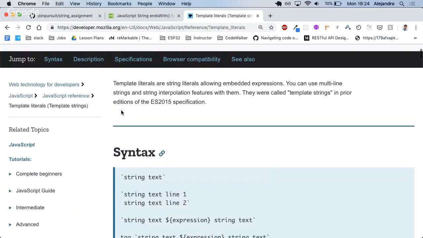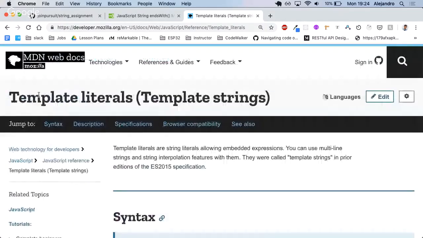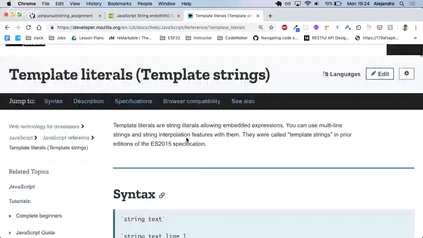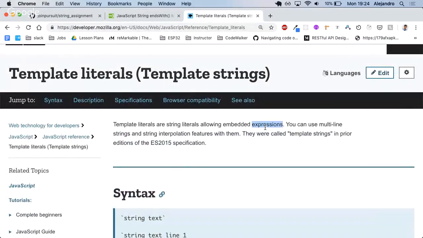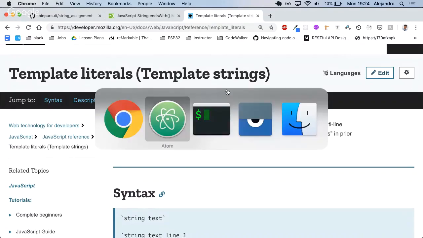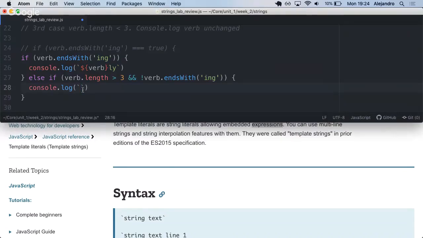So those are called template literals. Why do you use them? Because they allow me to, as it says here, embed JavaScript expressions in strings. So what that means is, when I go here, I could do, this is a regular string, but I could do $ curly braces and then put a JavaScript expression here, which in this case is verb. And I want to add the ing at the end, so I don't have to use a plus sign. This is another way in which I could do it.